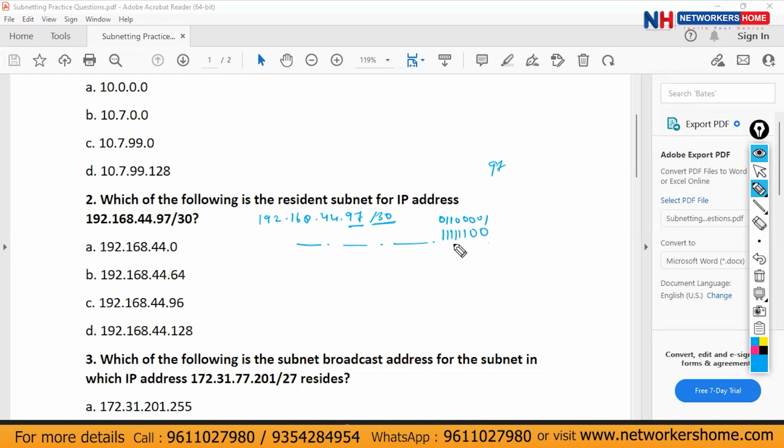Okay. So from this you can see how many ones there are? 6. So just keep the 6 constant. And if you set these two to minimum, that will be your network ID. So this is my network ID, because for host, I'm only having 2 bits, right? So this will be my network ID.